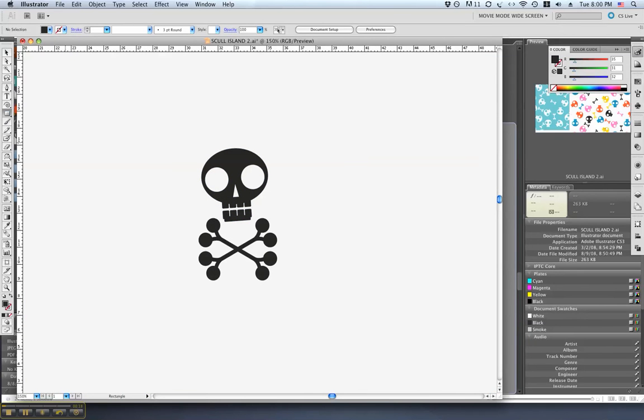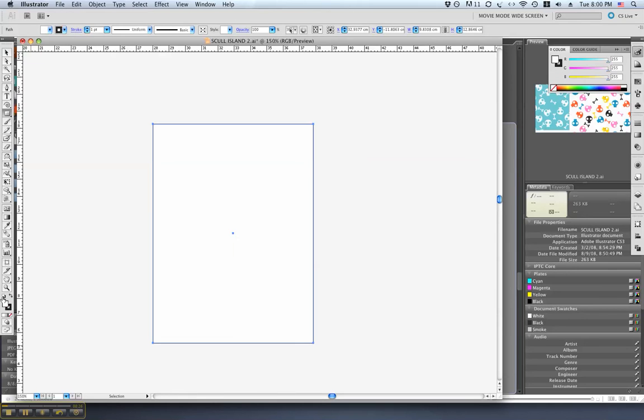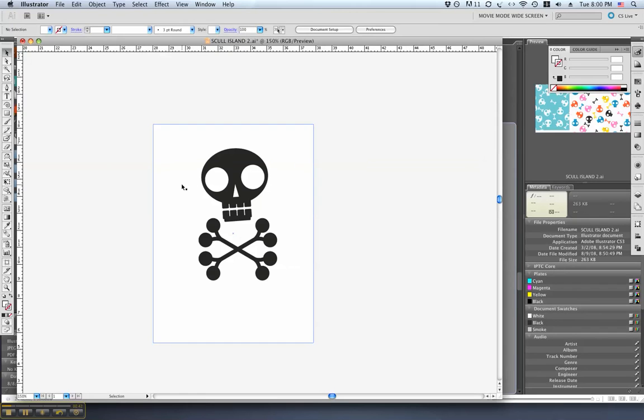First thing I'm going to do is put a white box behind this. So I've used the rectangle tool, making a box. Right now it's black, so I'll change that. Make it white by clicking down here, make stroke nothing. So I've got a white box, and I want to send it to the back. So I go Object, Arrange, Send to Back. Okay, I now have my skull on this little square.